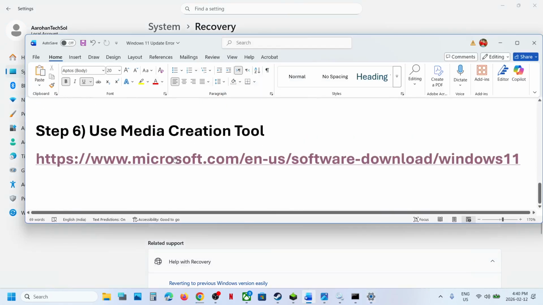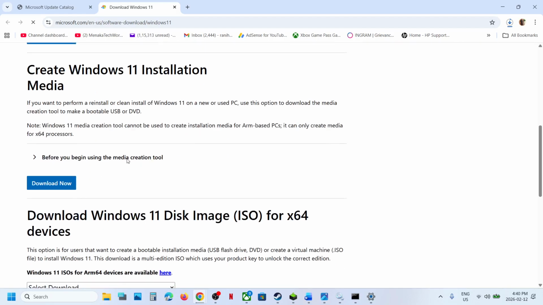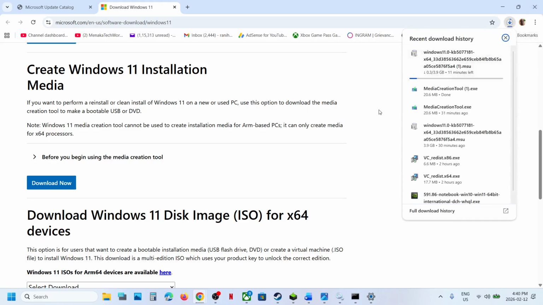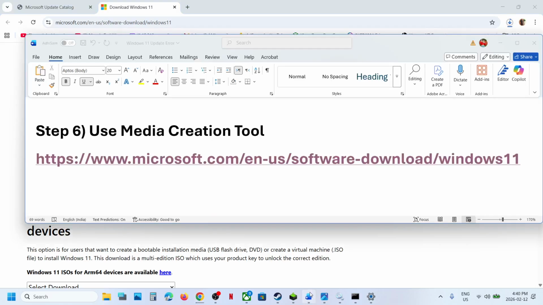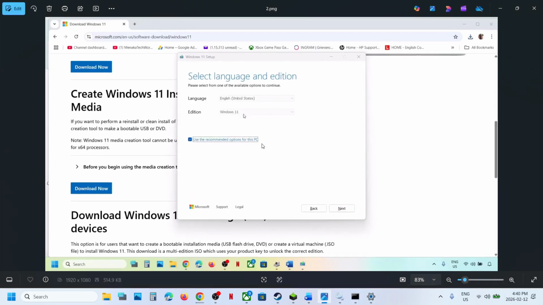Still not working. The last step is to use media creation tool. Now for this you can open this link in a browser. It will take you to Microsoft website. Here you can see media creation tool. Click on download now and then you can run this exe file. And once you run it, now you can click on accept over here. By default Windows 11 will be selected.